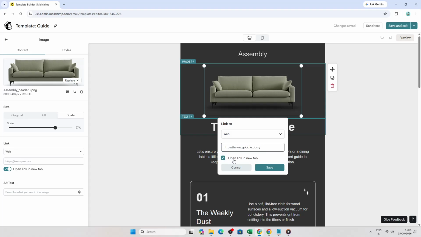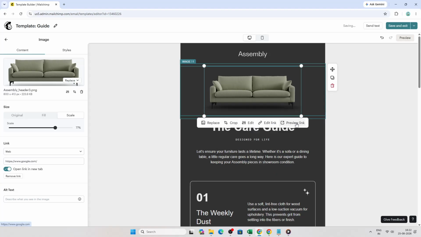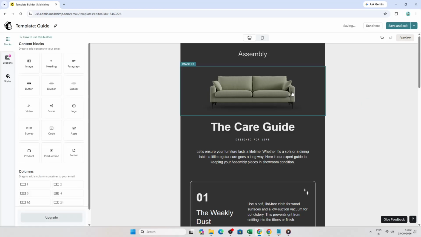Take a second to double-check the full URL so there are no missing characters or formatting issues. A small mistake here can cause the link not to work properly. When everything looks correct, click Save to apply the link to your image. At this point, the image should now be clickable inside your email design.